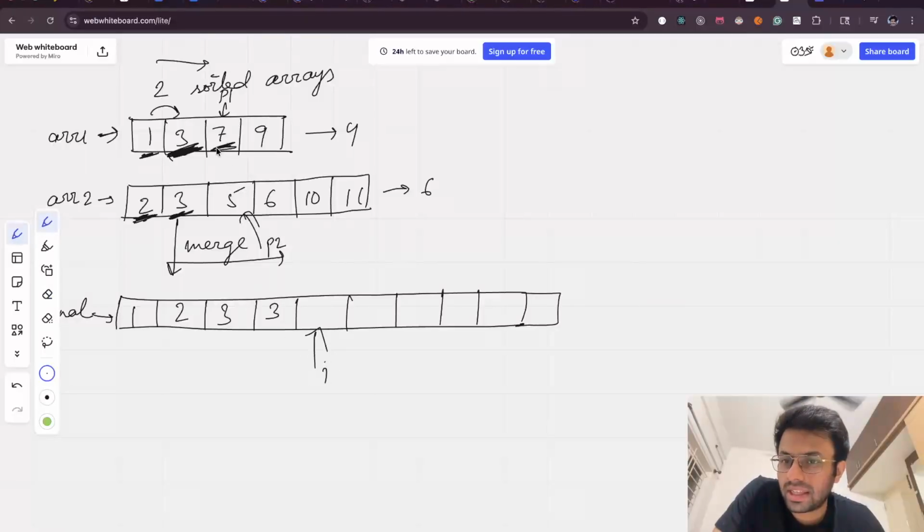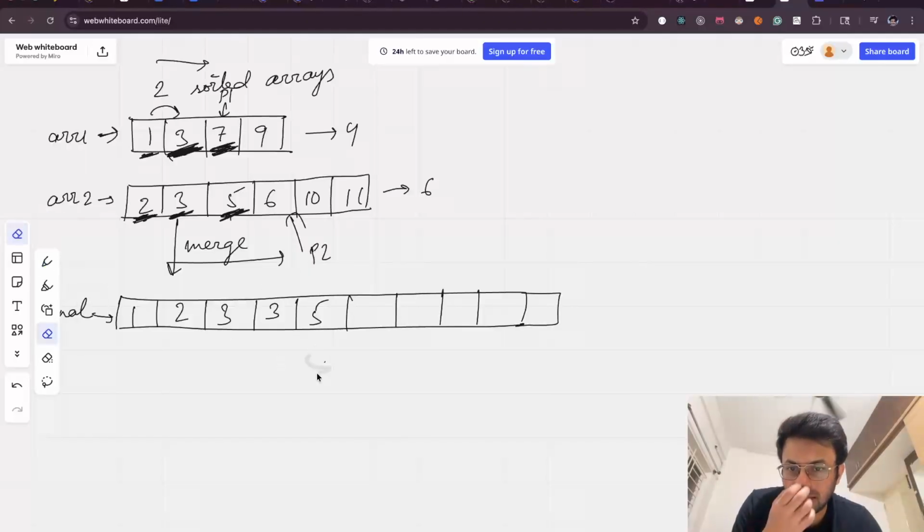Again I'll now compare this 7 with this 5. You see, P2 moved ahead, P1 was still at 7. So 7 with 5. 5 is smaller, so I'll place here 5. I'll move P2. And I'll also move I.